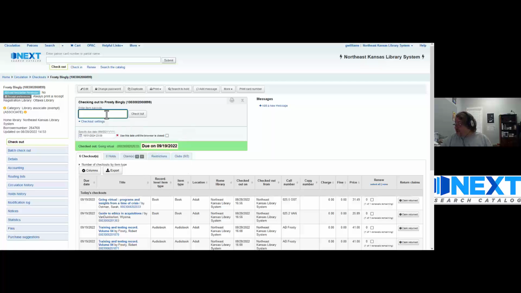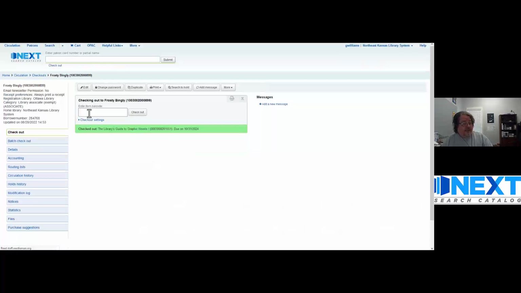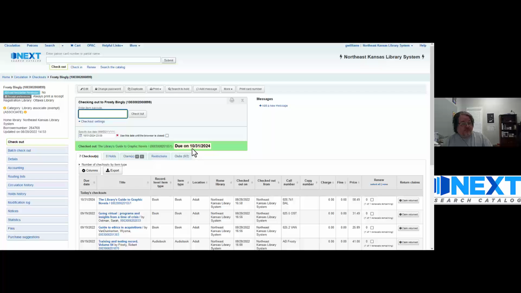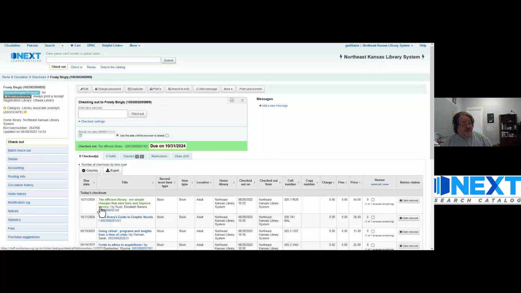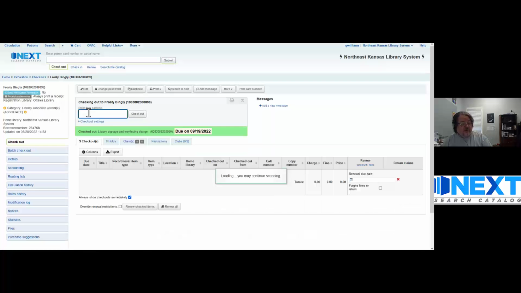You can make those changes there in that specify due date, and then scan an item, and that item will now be due on 10/31/2024, or whatever date you put in there. And the date will persist here. It'll keep using that same date as the checkout date until I click this little red X next to it. Then the next item after that, I click that little red X to clear that date. Then things will go back to the normal date.